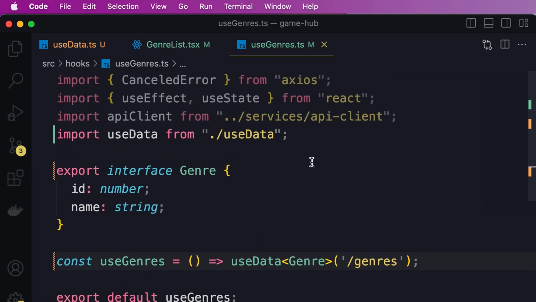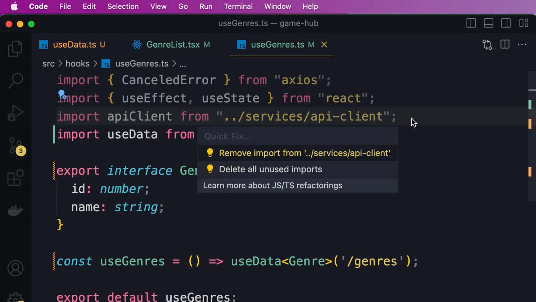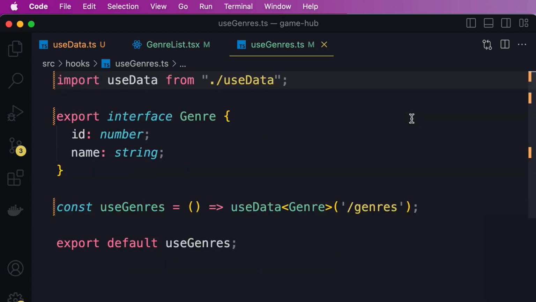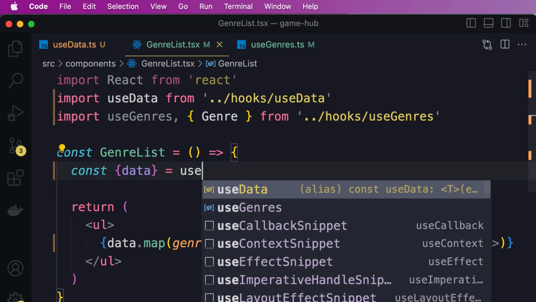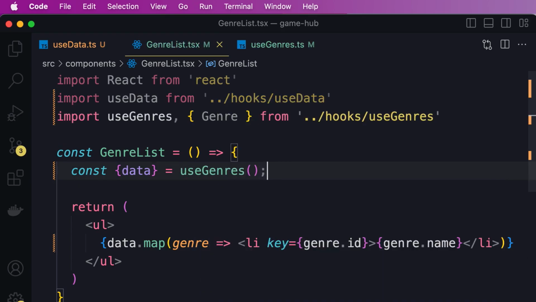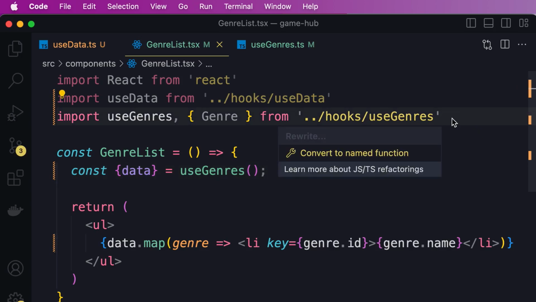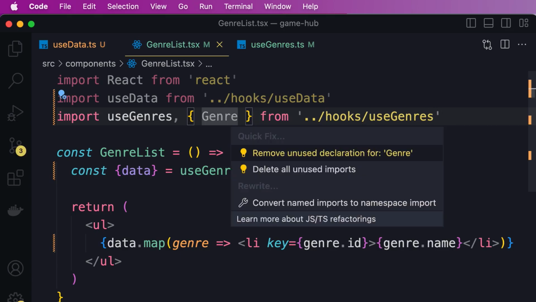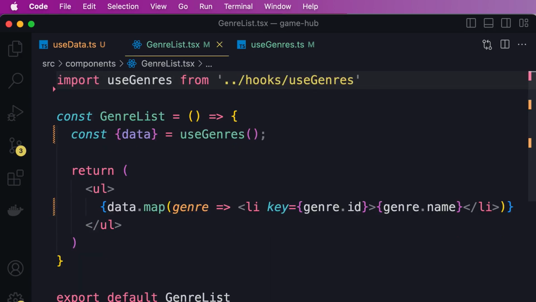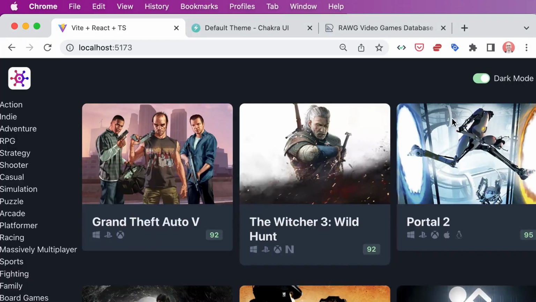Now let's remove all these unused import statements. So we put the cursor at the end of the line, press Command and period on Mac or Control and period on Windows, and delete all unused imports. Good. So this file is nice and clean. Now back to our GenreList component. We're going to replace useData with useGenres. Lovely. Everything is good. Now we should remove the unused import statement. So Command and period. It's not working. I don't know why. Let's put it on Genre. Okay. Delete all unused imports. Good. Let's see if our application is still working. Lovely.